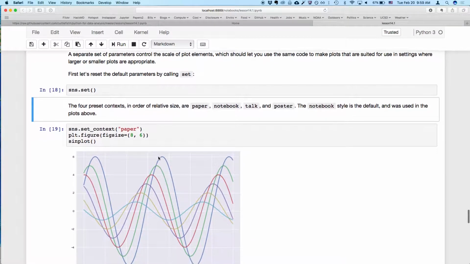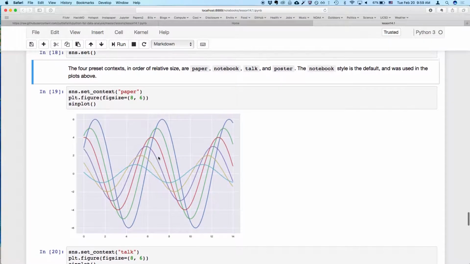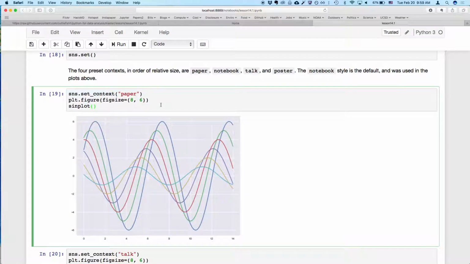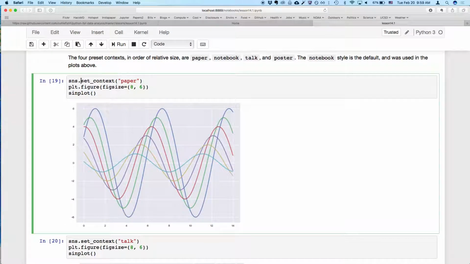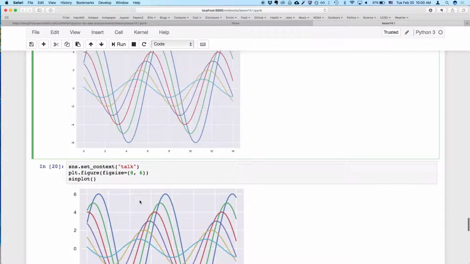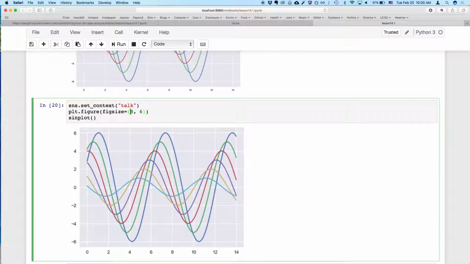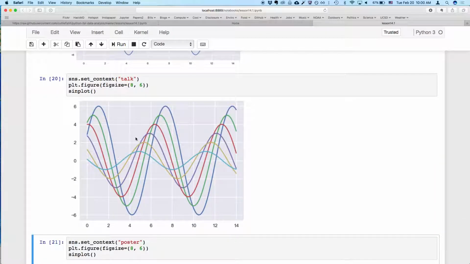So the cool thing about this is that you can take the same plot, and there's these presets that will change the fonts and the line widths and stuff to make it more suited for a particular context. So there's one context called paper, so we can do sns.set_context paper, and this will use like smaller fonts and thinner lines. But if we want to plot that same plot, but instead of to publish in a paper, we're going to give a talk, you can set the context to talk, and you can see that it will make the lines wider and the fonts bigger.